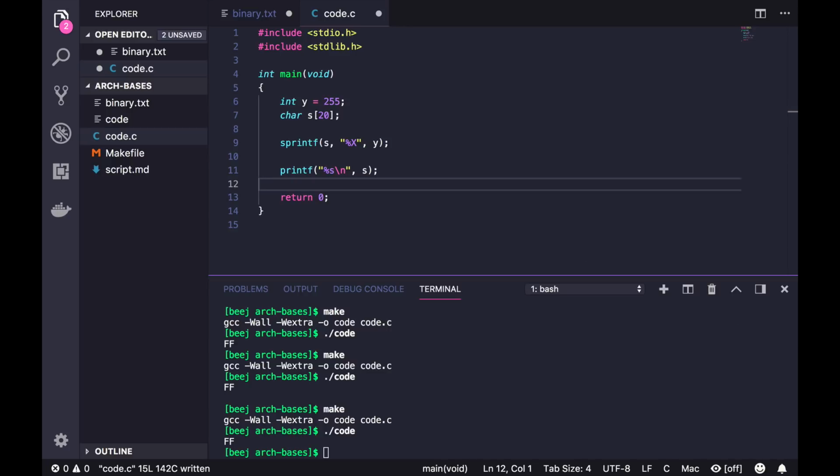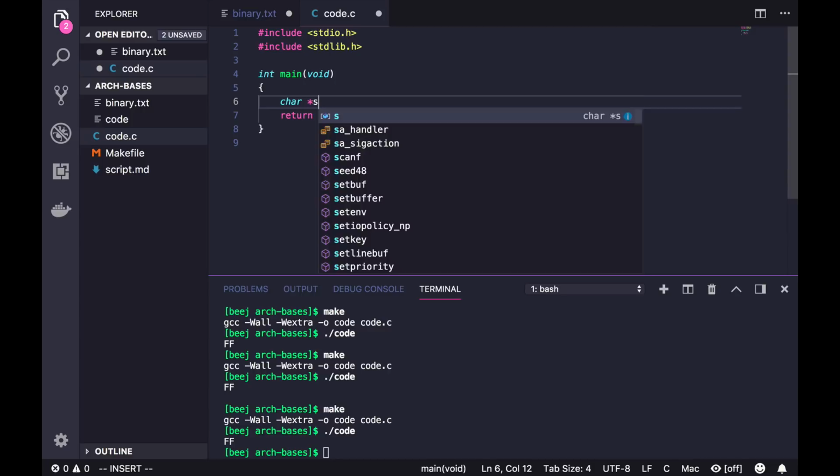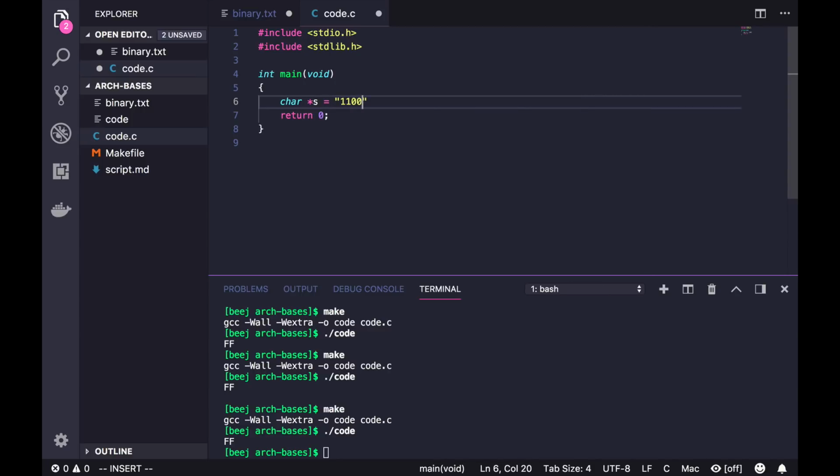So what about the other way? What if we have a string? Like here I am converting it to a string, but what if we have a string already and we wish to convert that to a number? So if I have a string such as 110011, and this is a binary number, and I wish to convert that into a value, I'm going to store that in a long instead of an int because of the function we're about to use. I want to store this in a value.